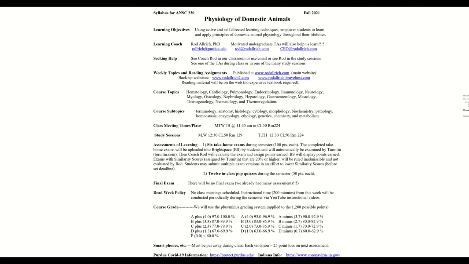Yeah, anyway, assessments of learning. We're going to have 6 what I call take-home exams. I'll show you one example of one. They are really what I would call fill in the paragraph. You'll get some words and then it'll say, make a paragraph on liver physiology or blood formation or something. And you can study with 100 people.